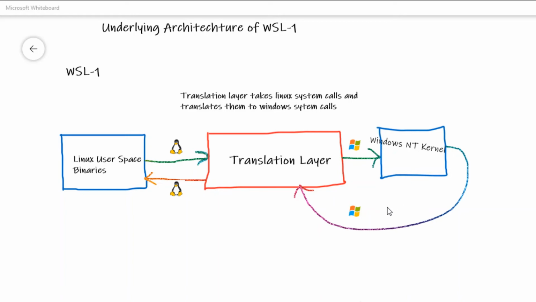If you see here, it's all Windows commands here. Once it gets back to the translation layer, it converts those Windows commands back to Linux commands so that the system can understand the Linux commands. So at the end of the day, we have the application binary interface for Linux.